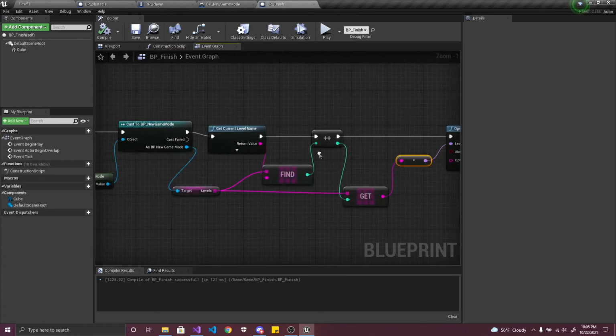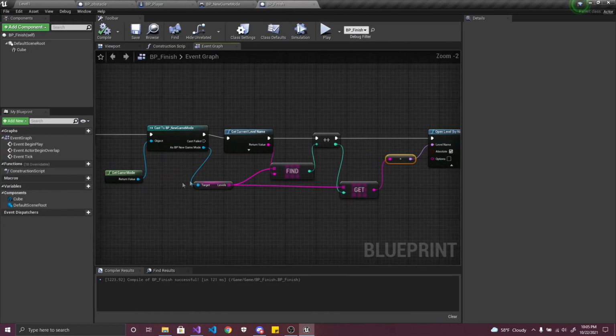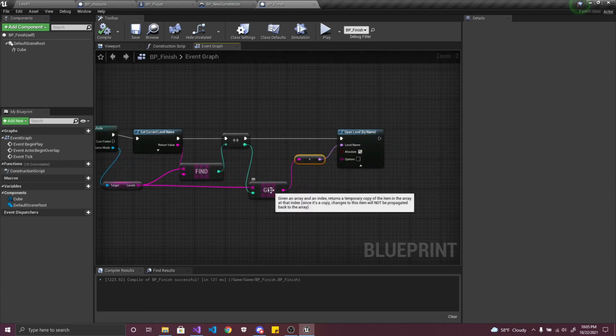So now all this function does is that it gets our current level, finds it in our level array, gets the index at which it's at, and then gets the next level. And then we get the name of our next level, and then we open that level. That's kind of it. Are you still there, Anj? I'm still here. Okay. Yeah, it's a bit repetitive, but hey, it's what works.